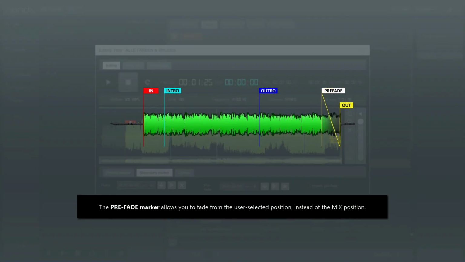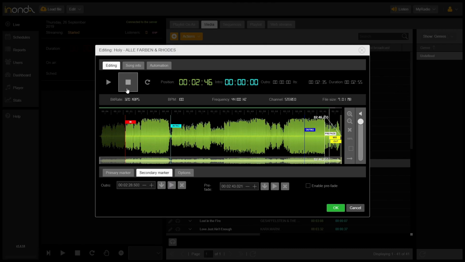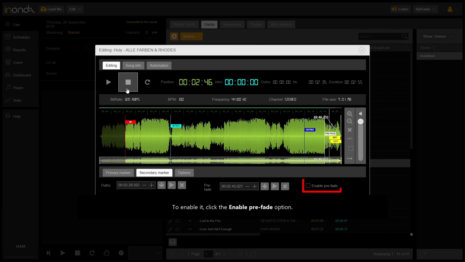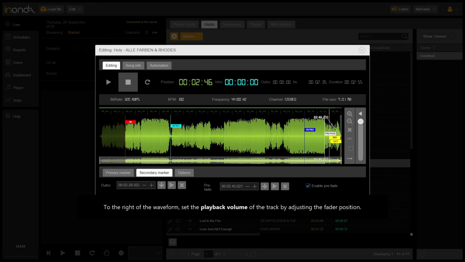The pre-fade marker allows you to fade from the user-selected position instead of the mix position. To enable it, click the Enable Pre-Fade option. To the right of the waveform, set the playback volume of the track by adjusting the fader position.